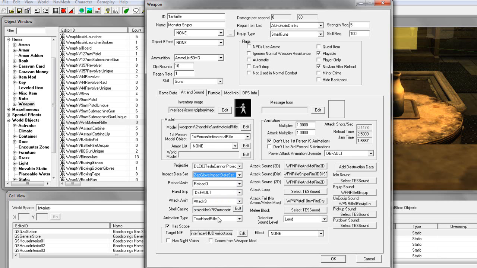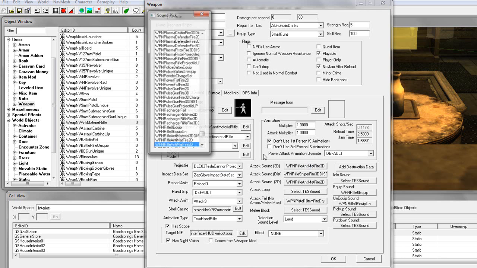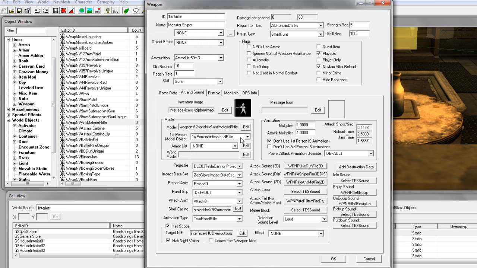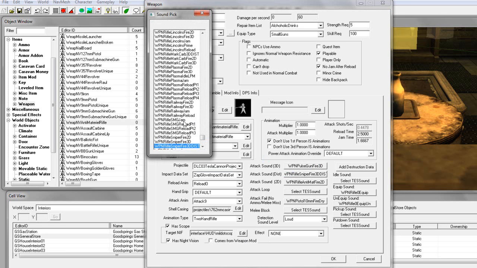Reload, leave it all. The shell casing, ammunition type, 2-handed rifle. It has a scope, and it's gonna have night vision scope, and that's what it looks like. We're gonna leave that. What's it gonna sound like? Okay, this is where you can get really cool. I want it to sound like a pulse gunfire. So yeah, sounds pretty cool. And we're gonna make it for every single one.